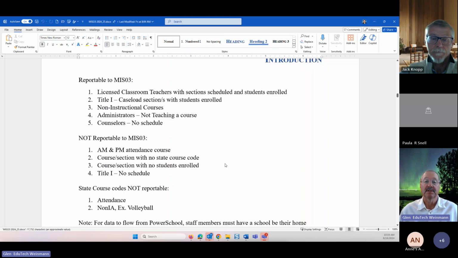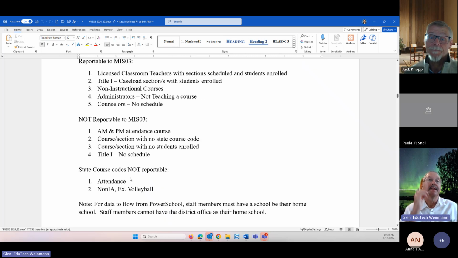Courses and sections that don't have students enrolled aren't going to be reportable. And then Title I teachers that don't have a course for them. Some will say, hey, I'll put all my Title I students in a Title I math class. Then they report like a regular teacher, but no schedule, no report. State course codes that are not reportable are attendance and other courses that you might have, say, such as volleyball, that are listed as non-IA. They're in there. A common one, too, and I could change this to a better example, is people have Coyote time or Cardinal time and things like that. That's a non-IA. That's not considered a class, and those numbers won't report.